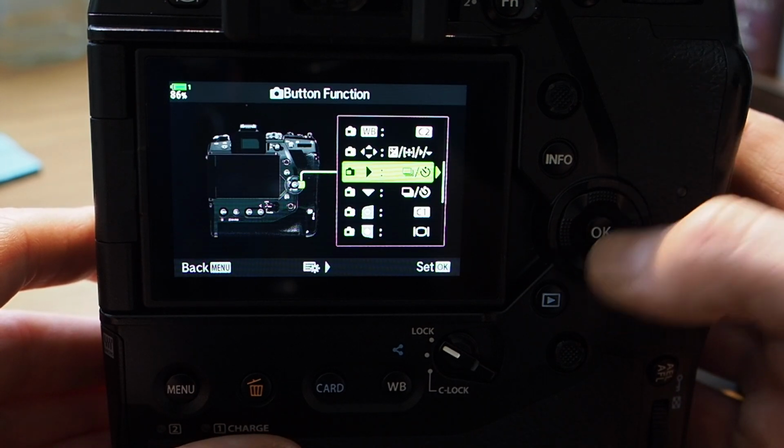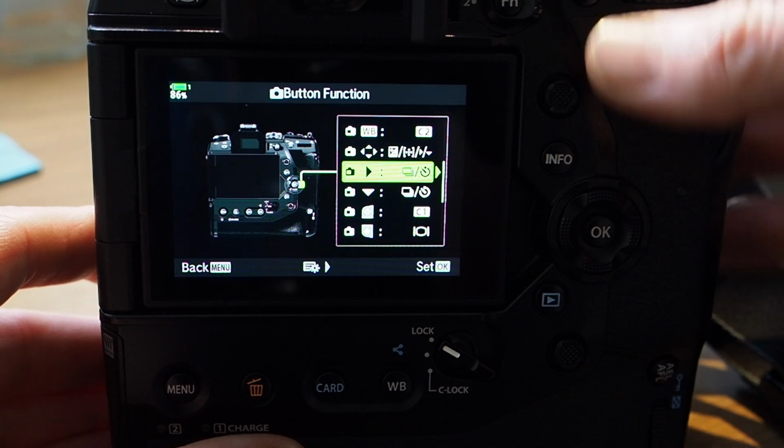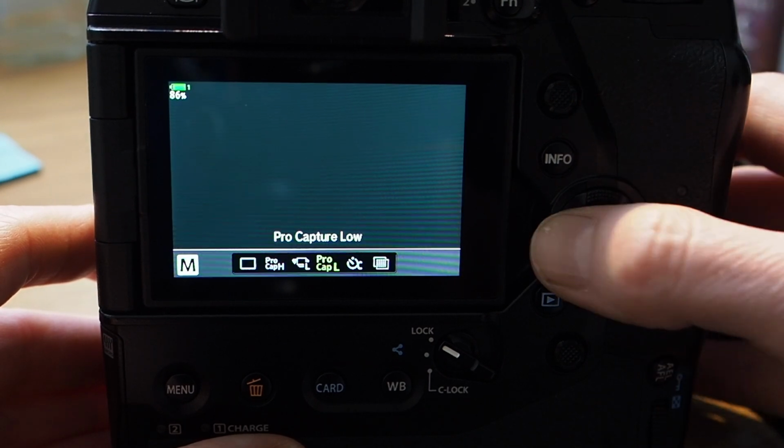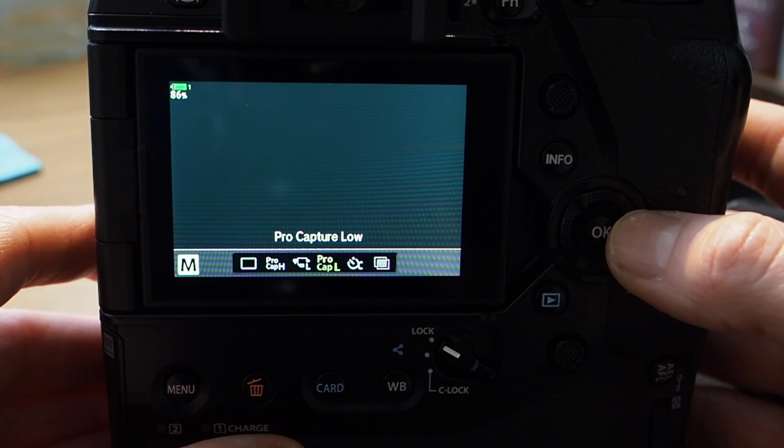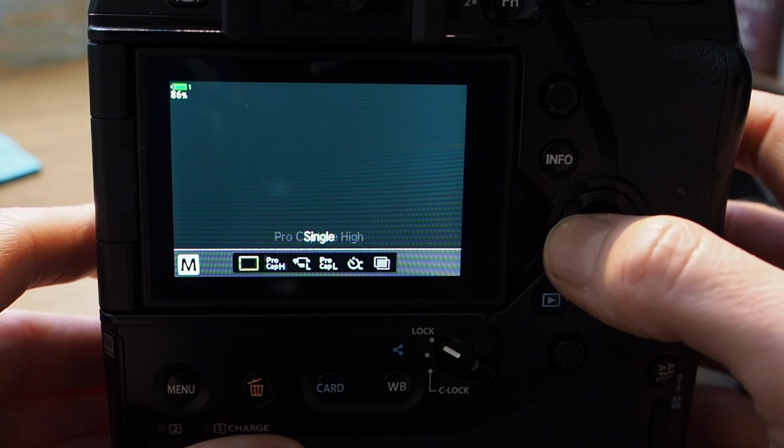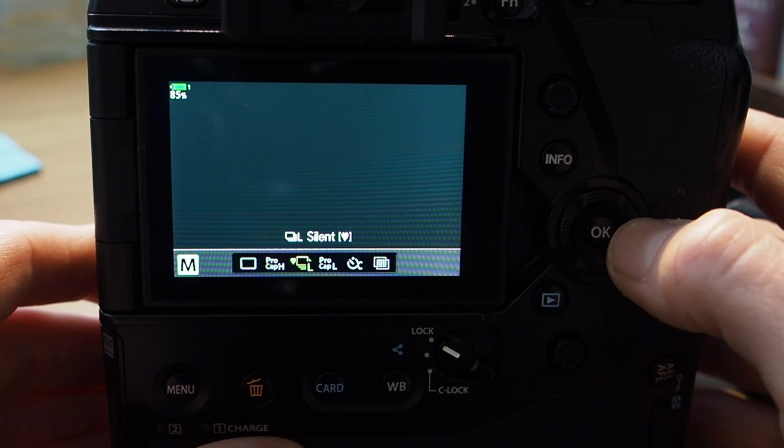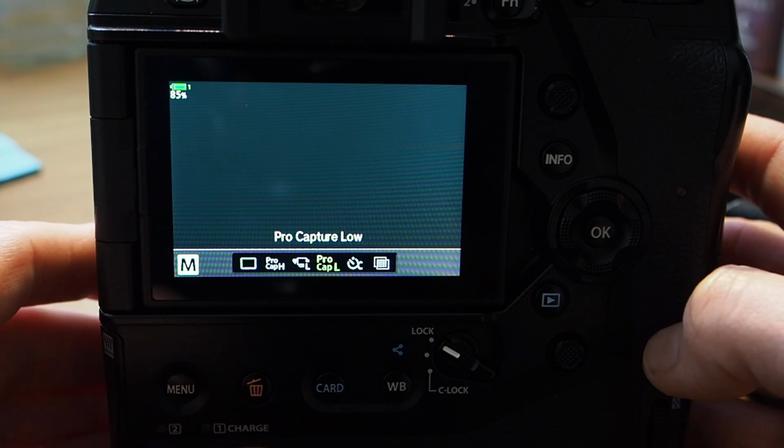I just changed both of these to do the same thing, and they just change my shooting mode. So I press that and I can go through, again, which ones I have available to me. And you might see that I've taken out a lot of them because I don't use them very often.